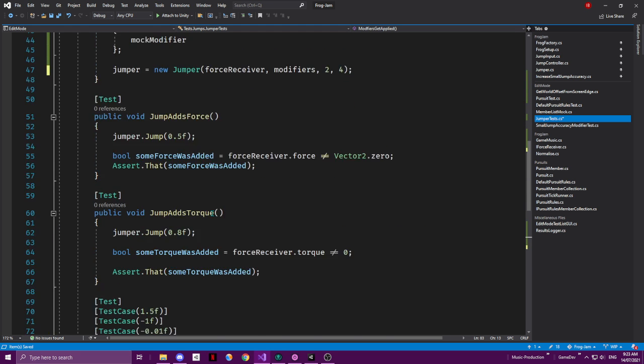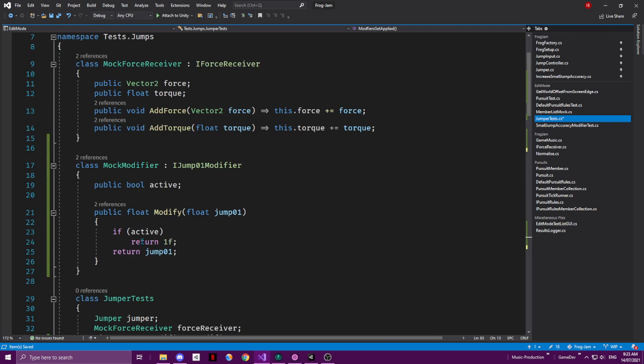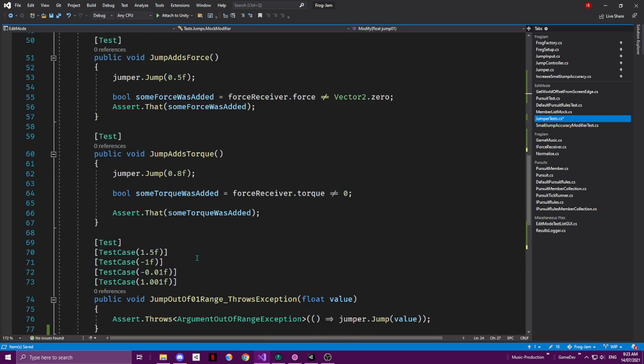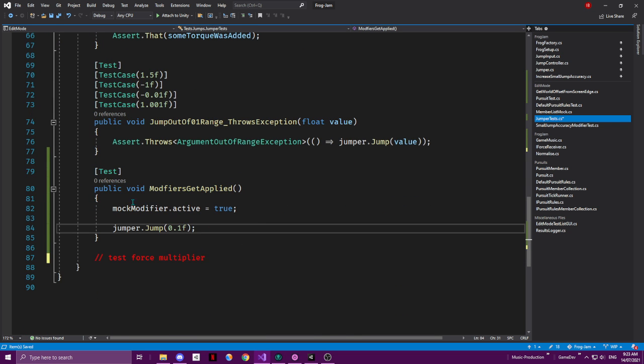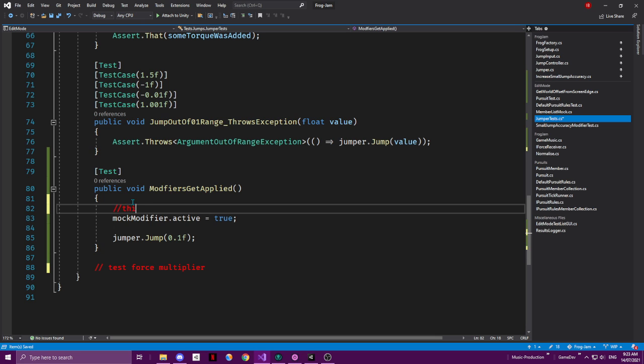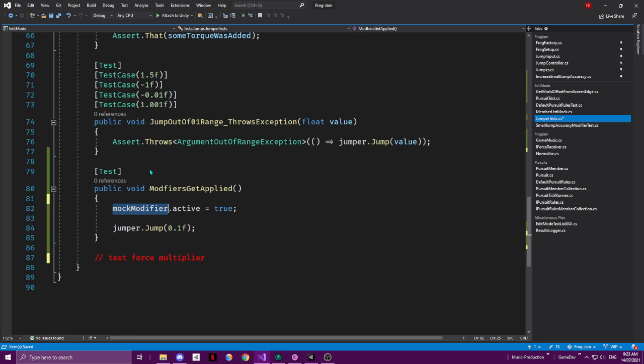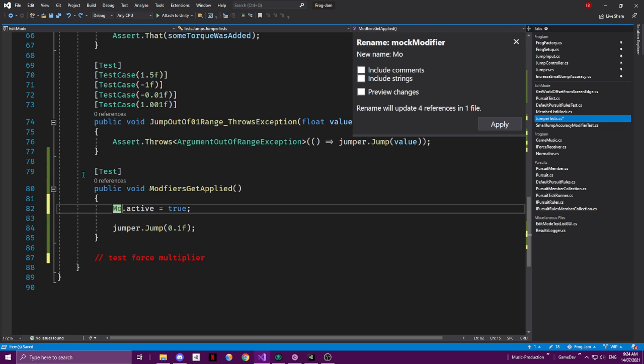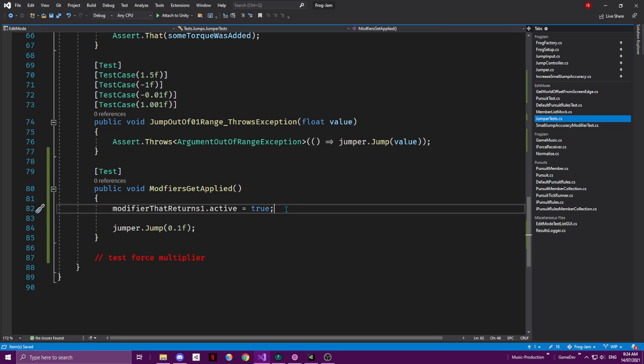So this dumb modifier, where is it? Up here, it just returns 1. Right. Actually, instead of commenting, let's just rename this modifier that returns 1. Prefer names over comments. It's a good rule.